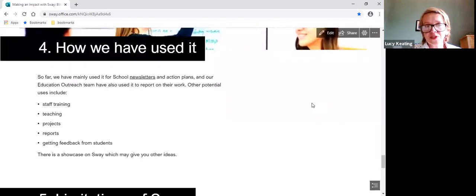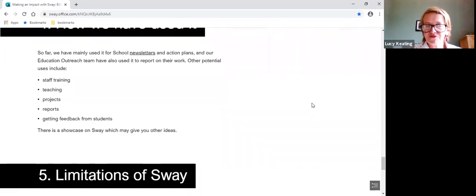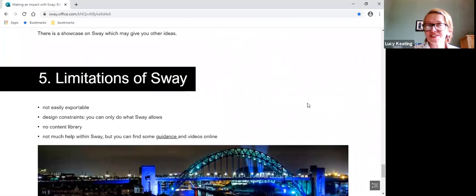But just to finish off with, it's not perfect. There are some limitations, so it might not suit all your requirements. It's not easily exportable. First of all, it really is designed to be viewed online. So I have tried to export it as a Word or PDF document, and it is possible, but it would require quite a lot of editing.